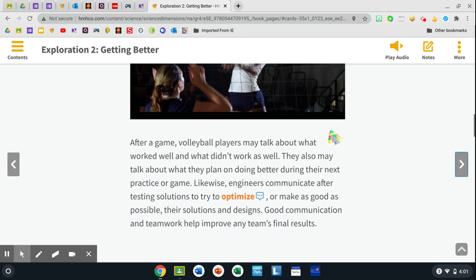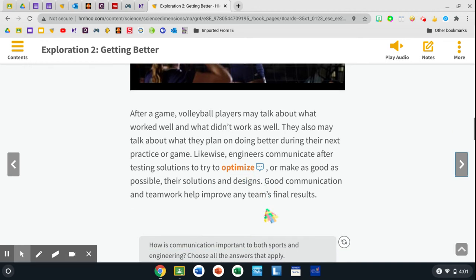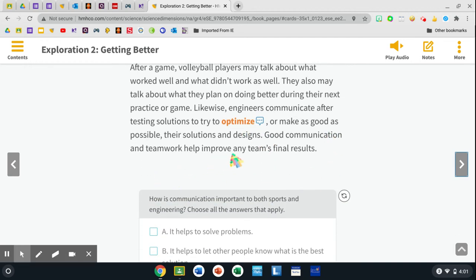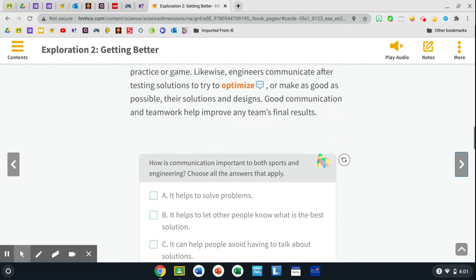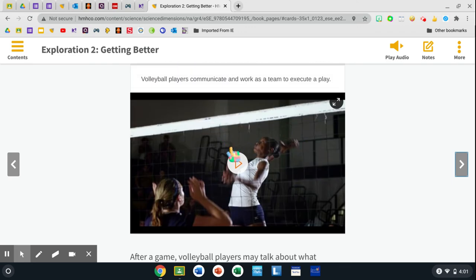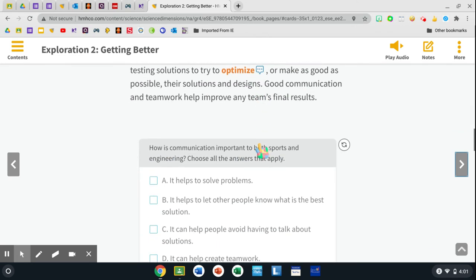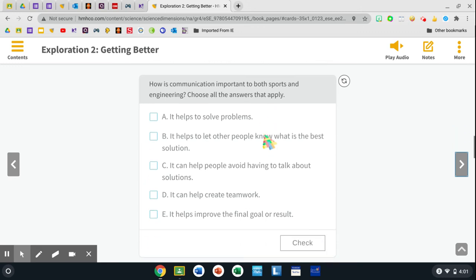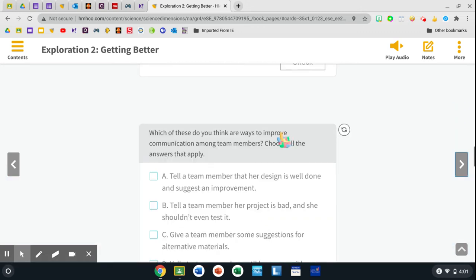Okay. When we discuss things and communicate, we optimize, or make as good as possible. So we're coming up with the best possible solution. We are optimizing our solution. So good communication and teamwork help improve any team's final result. Doesn't matter if it's an engineering team, a volleyball team, baseball team, academic team, marching band, whatever you're into.